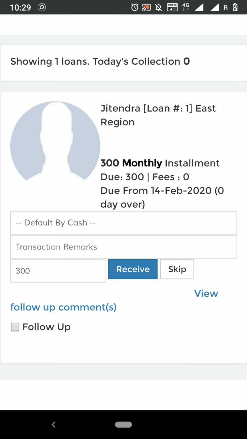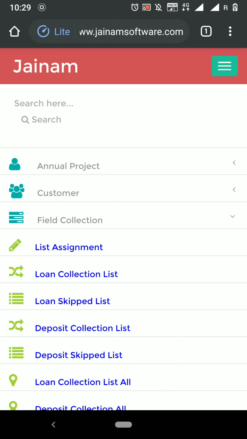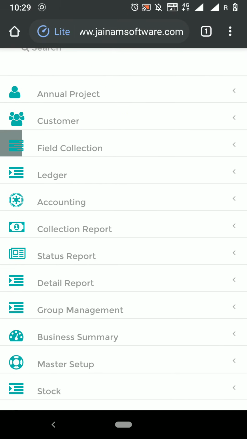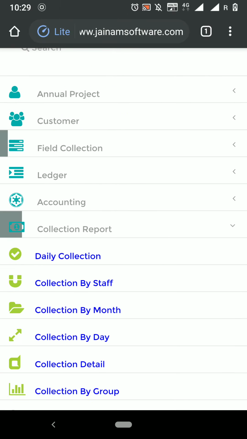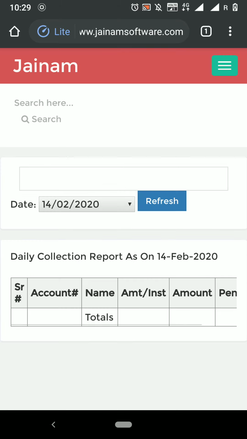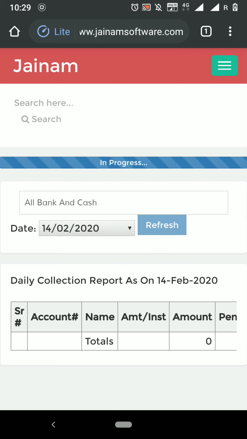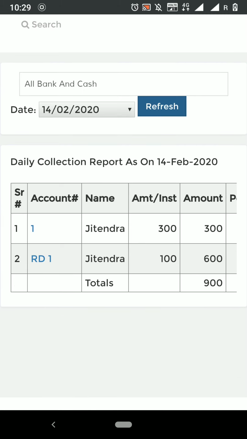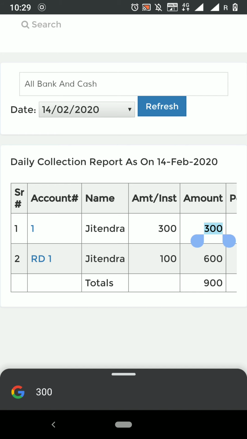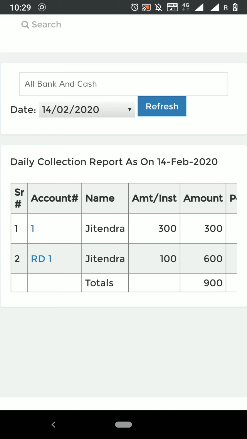So we receive this amount, and then if we go in collection report and daily collection, I just click refresh. Then we'll come to know that for loan number 1 we received 300 amount here, whereas for RD1 we received 600 because we received 6 installments for that.